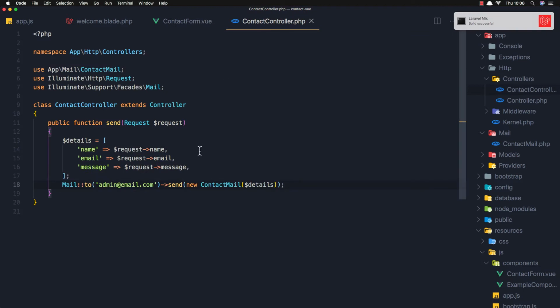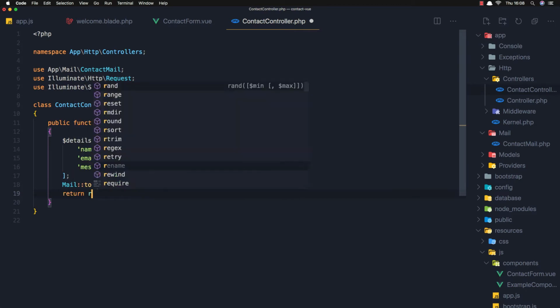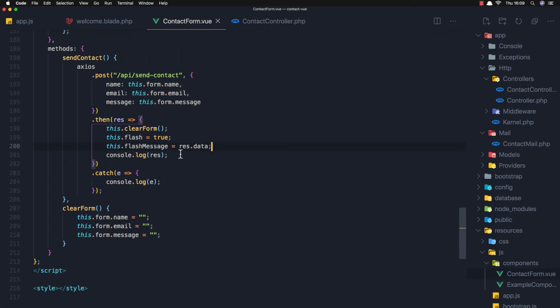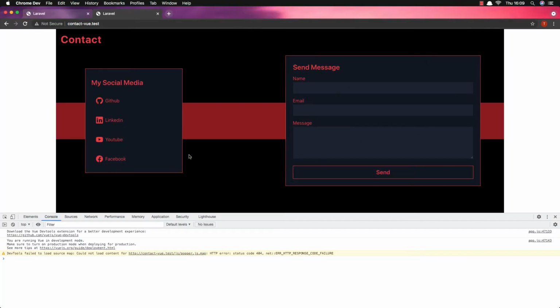Save this, and in the contact controller, we are going to return a JSON response with a data message sent and 200. Save this one. So now we clear the form and show the message. Okay, so if I come here and refresh, try again, test.com, and some message here, and send.